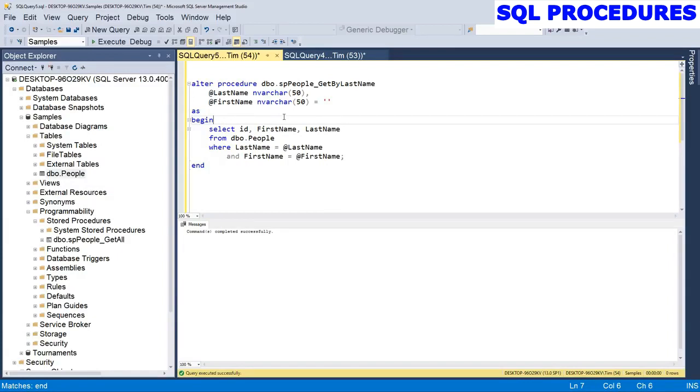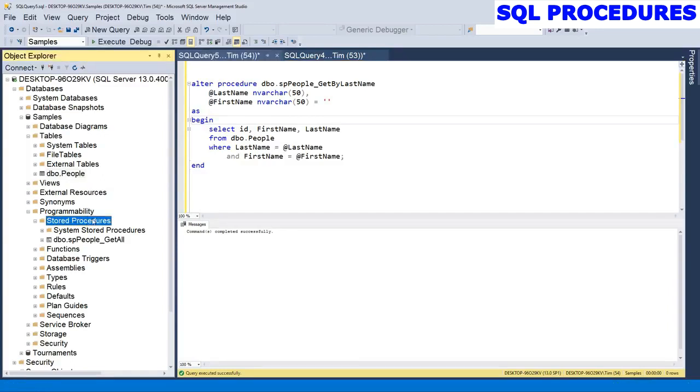So that's really all there is to creating stored procedures. So far I've created two. We've got the get all and also the get by last name, which is kind of a misnomer now because we have get by last name, but it asks for last and first name. But oh well, not a big deal. So that shows us how to do a stored procedure.